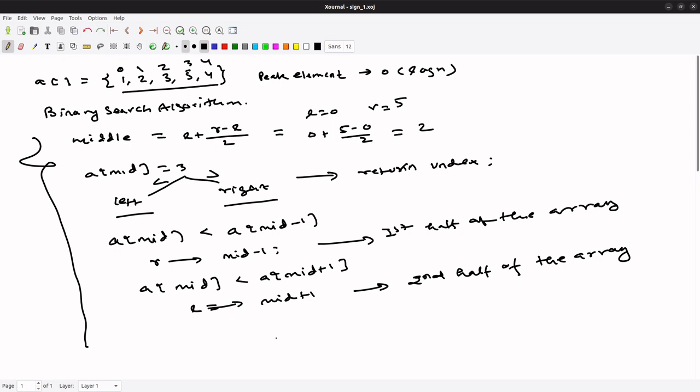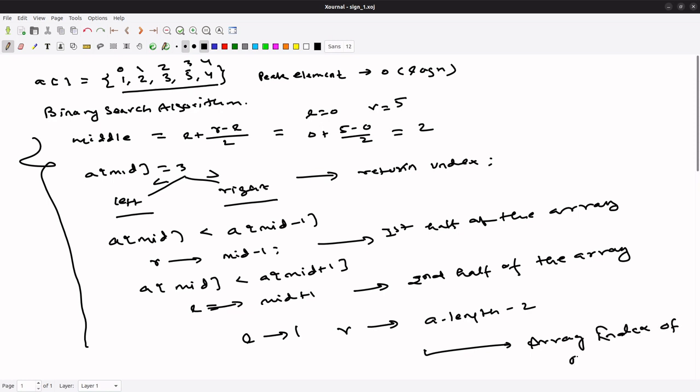But here, if you're considering peak element, then of course this L and R value will start from 1. L will start from 1, and R should start from A of length -2, so that we can compare the mid elements with their neighbors. Otherwise we will get array index out of bound exception. So let us implement this logic in LeetCode right here.